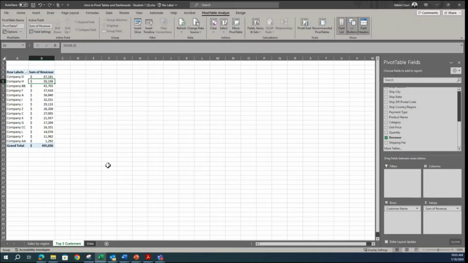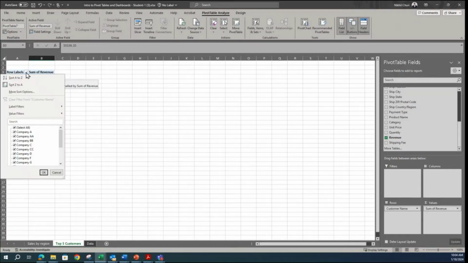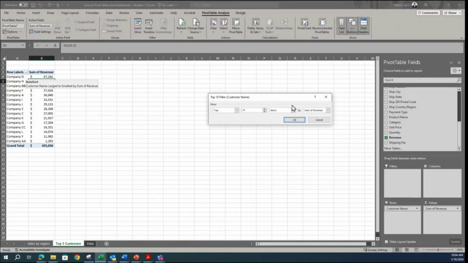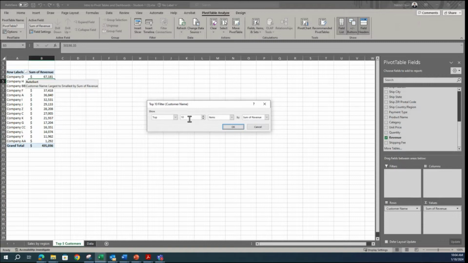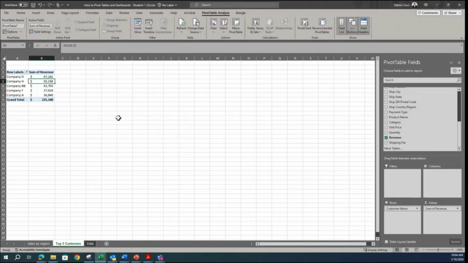And as per the question, we are supposed to select the top 5. So for that, I'm going to click on this tiny box over here, and go to value filters. And within here, there are several options. I'm going to select top 10. And then a window like this pops up. 10 is selected. I'm going to make it 5, top 5. Everything else, sum of revenue items looks good to me. I'm going to say OK. And now these are the top 5, sorted based on largest to smallest. So these are my top 5 customers.